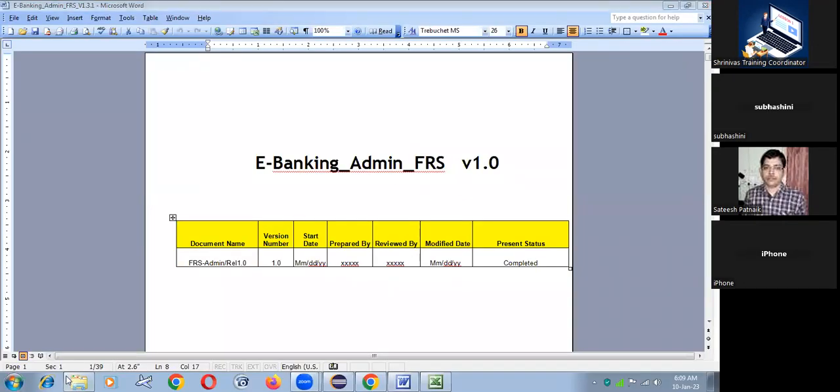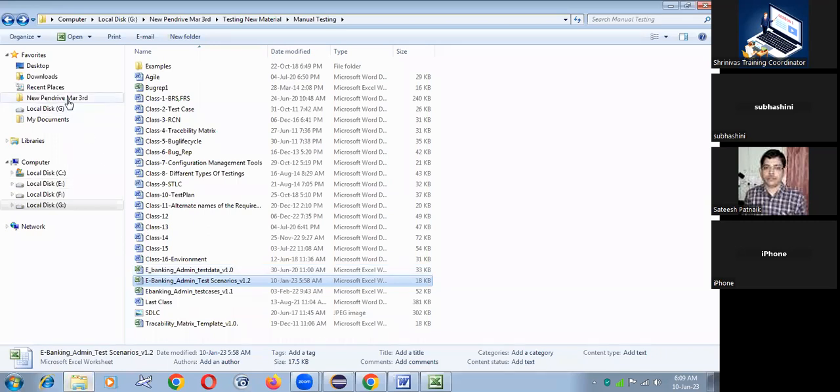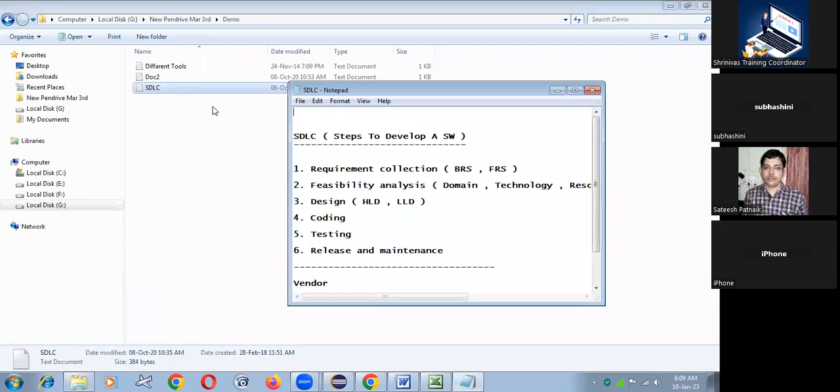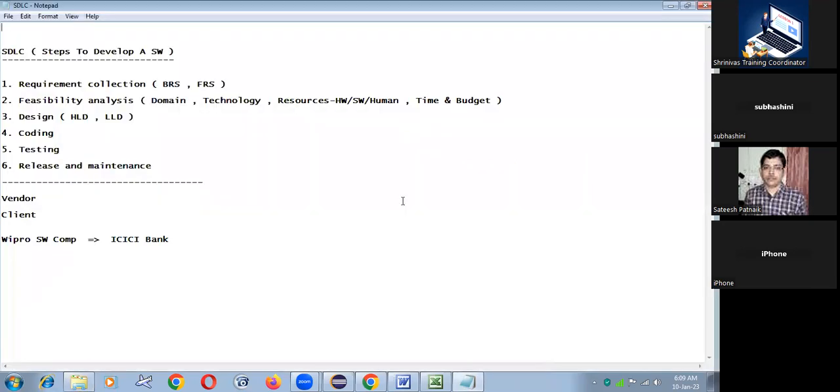Right. See, here, before entering into the testing, we should be familiar with the SDLC. I think you know about SDLC. Any idea on SDLC, software development life cycle?